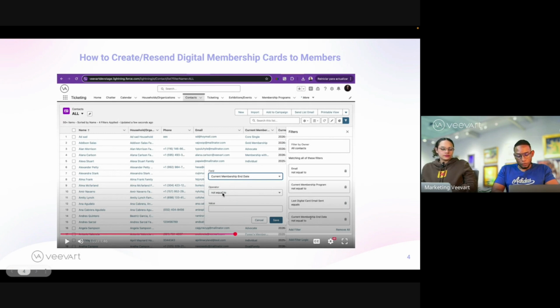So the operator of this one will be greater or equal to a specific date. In this case, it's going to be today. Okay. So the system is going to bring the people whose membership end date is either today or any other day in the future, because we don't want to send a digital card to a cast member whose membership expired yesterday or any prior day.